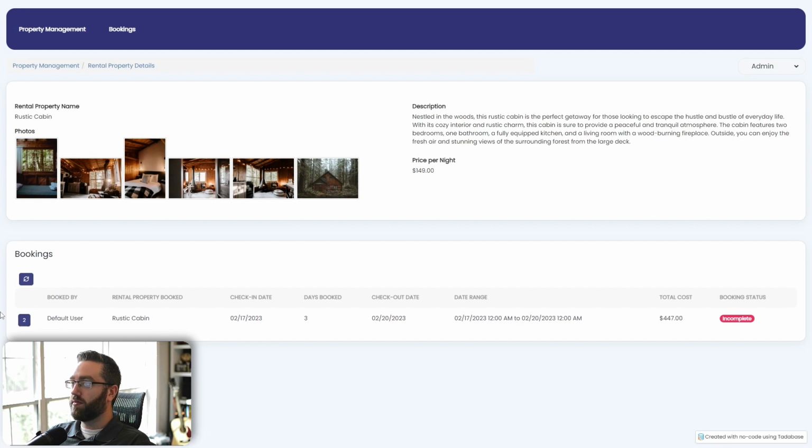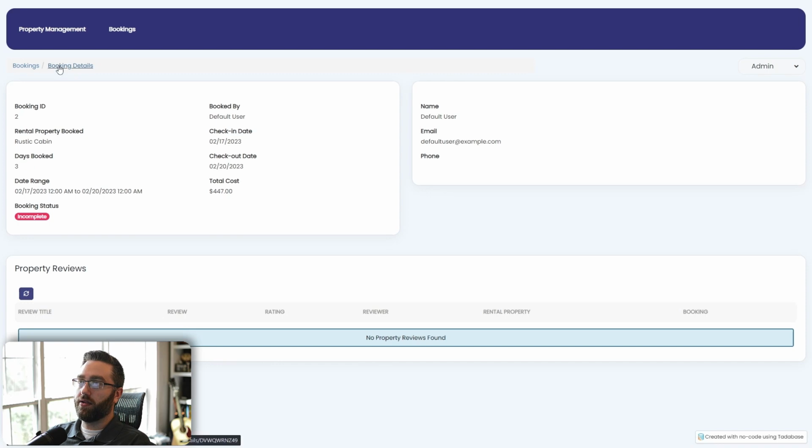Okay, so if I go back to my properties now and look at this, we have this particular booking record, and here's the booking ID. I can click that button and it will take me to the booking details where I can see the information about the user, about the booking, and any reviews that they left for that particular booking. All right, and that's about it for the admin side for now. We're gonna move on to the end user side of things now because that's much more fun.